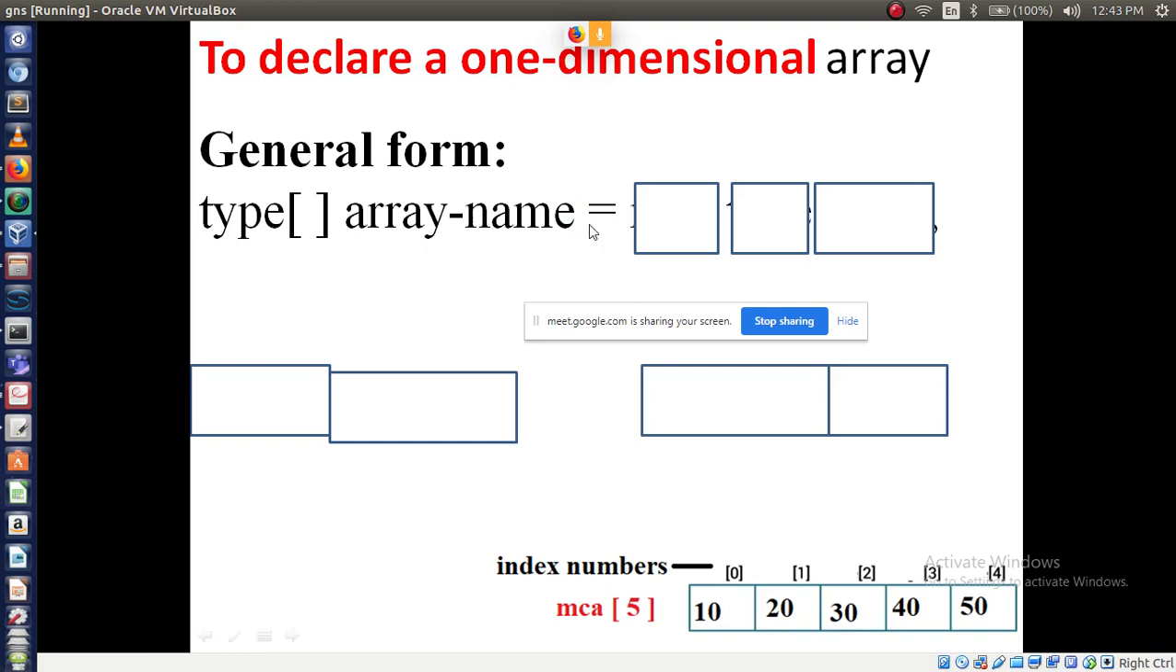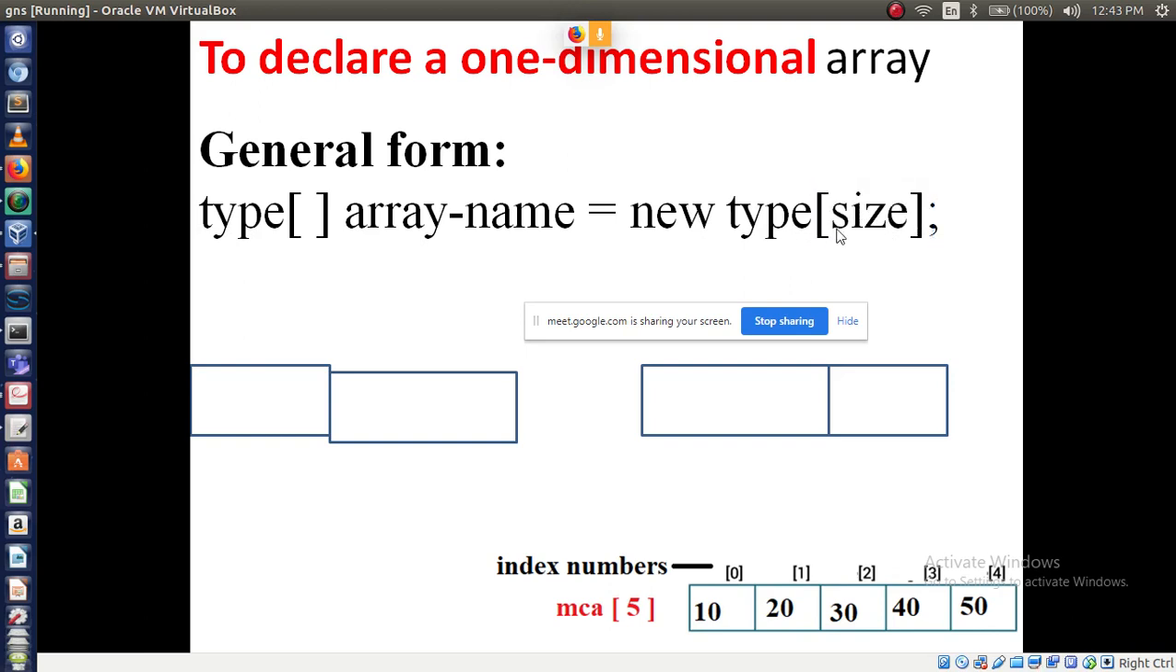Then followed by the assignment operator. Then you have to use the new keyword, compulsorily. Then followed by the type, the same type you used before. If you used int here, you have to give int here also. If you are using String here, you have to use String here. That's it. Then the size of this array you have to mention. That is the standard syntax to declare a one-dimensional array in Java.